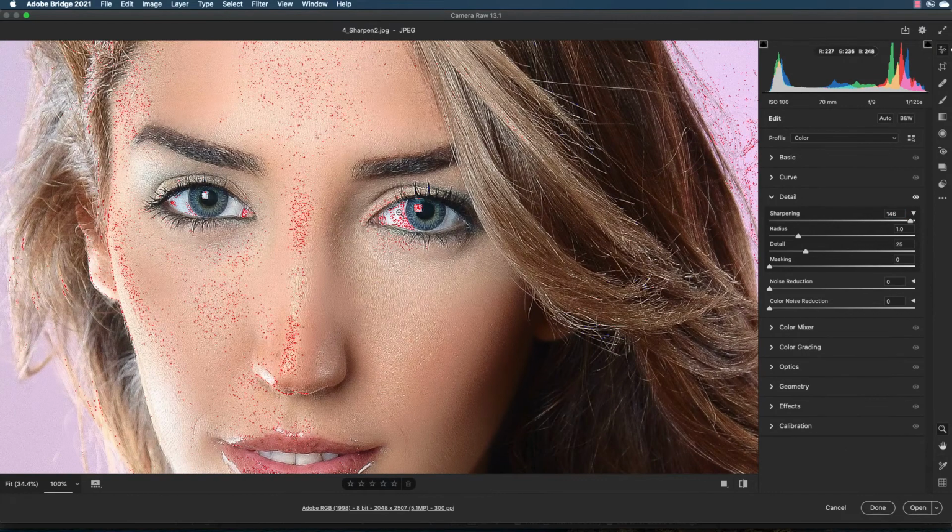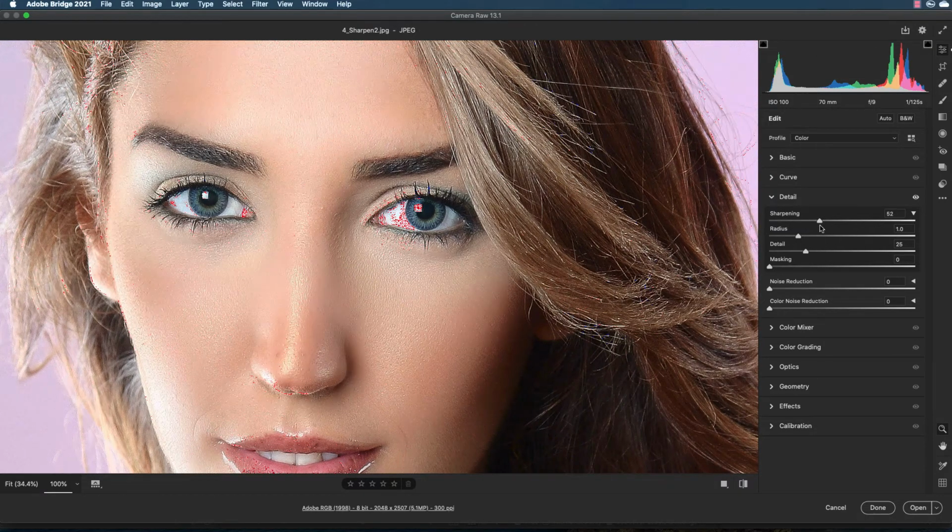You'll see the detail in her face here tends to stand out. So as you slide the masking area over, the detail lessens in this area, but it remains sharp along the eyelashes here and the hair. You can see here, less, there more.